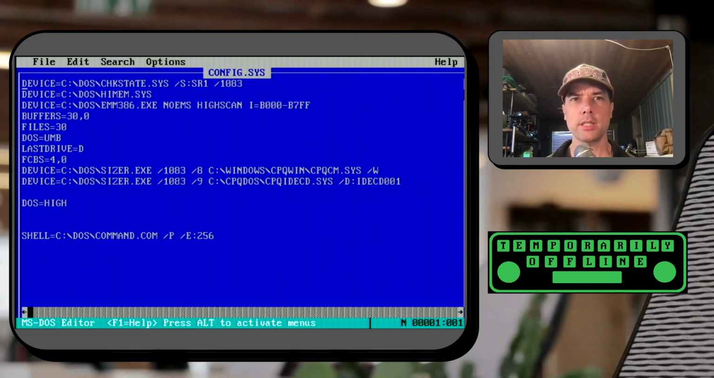It has /DOS /check state, and that's going to verify that it actually did boot up. Then SR1 1083 HIGHMEM, no EMS, high scan, include the monochrome region. Yep. Then $DOS sizer /1083/8. Let's see if we can figure out what those are. And then DOS=HIGH, DOS=UMB. Okay, so let's see what sizer is.